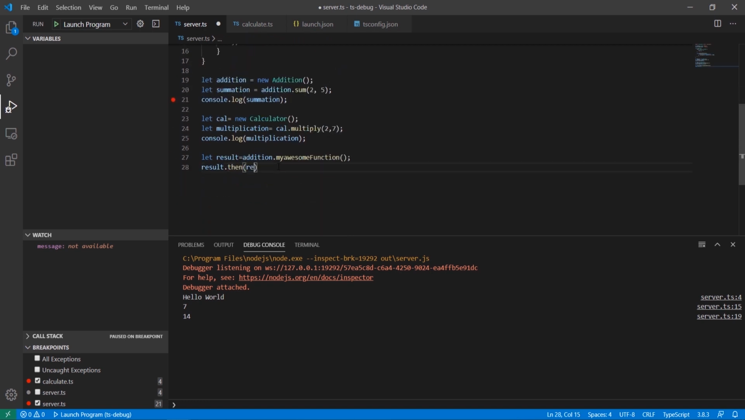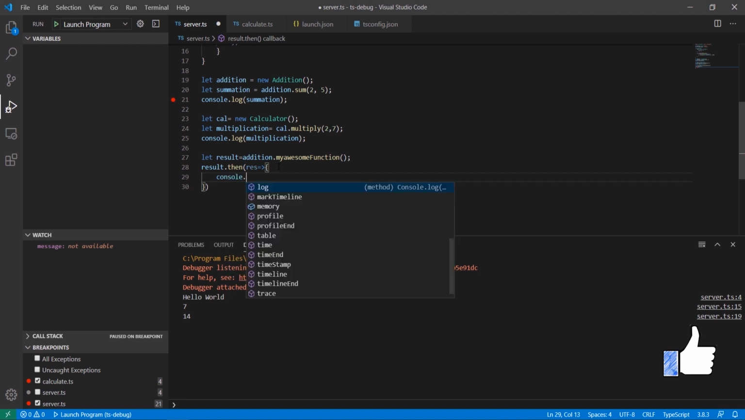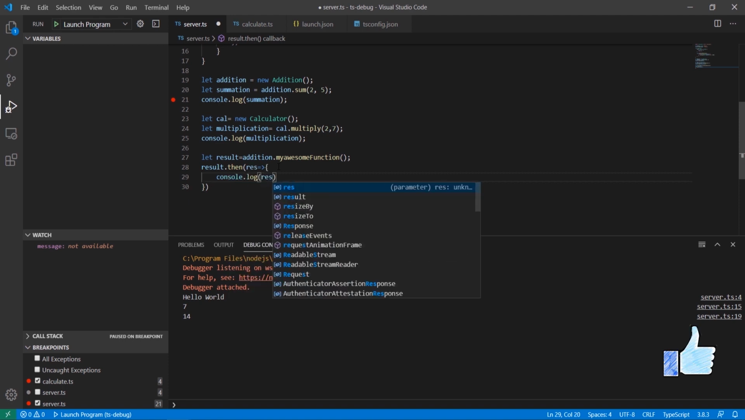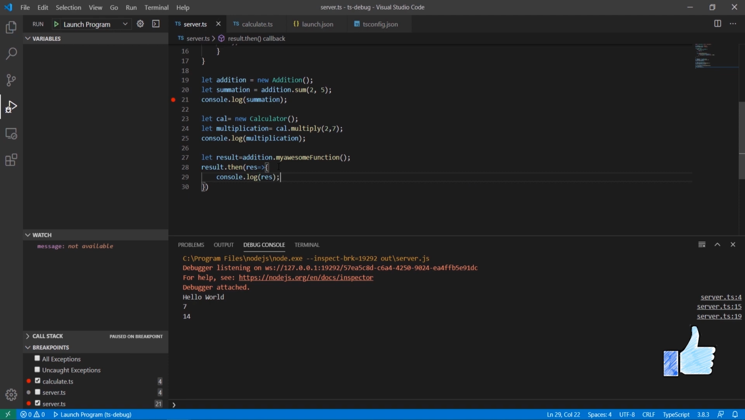So then res, just console out the response. So what is the response? The response is the done message, but I am not done yet.